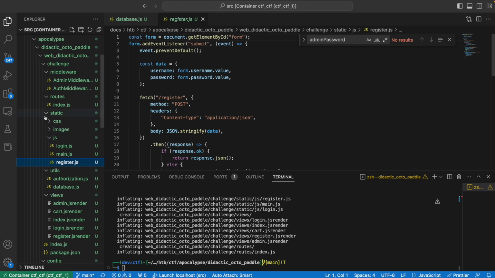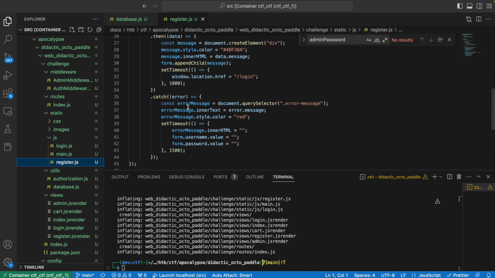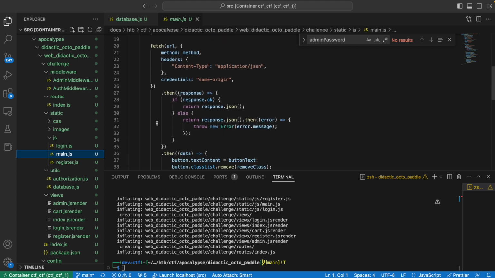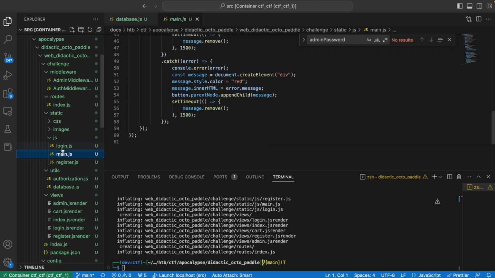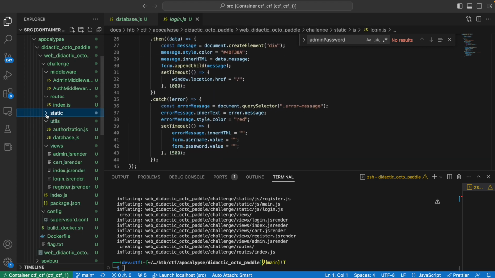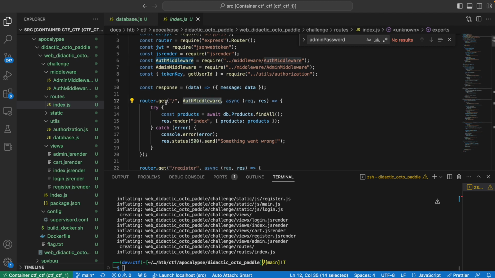We have some static JS for just handling interactions on the app. So it's pretty simple, nothing crazy there. In the routes, we have some middleware that we're applying, auth middleware and admin middleware. So the main one is on the first page. We will load all the products. So we have to be logged in, it seems.